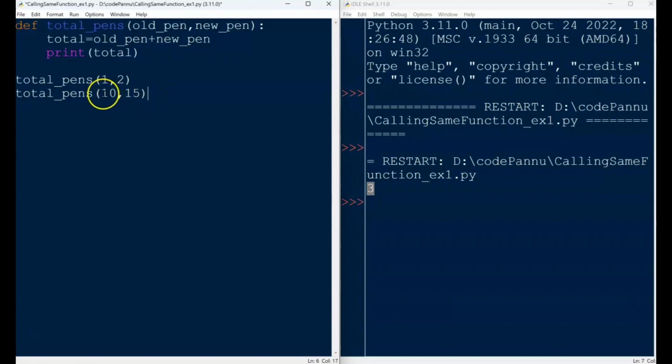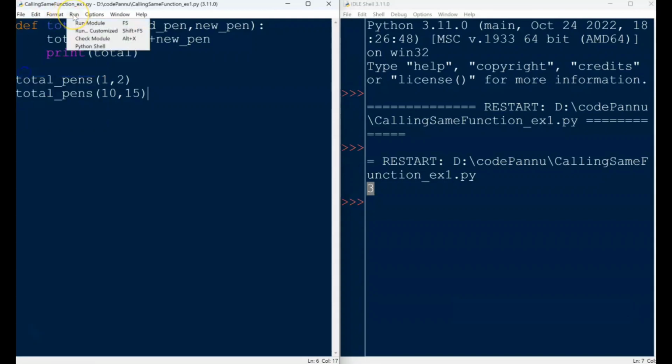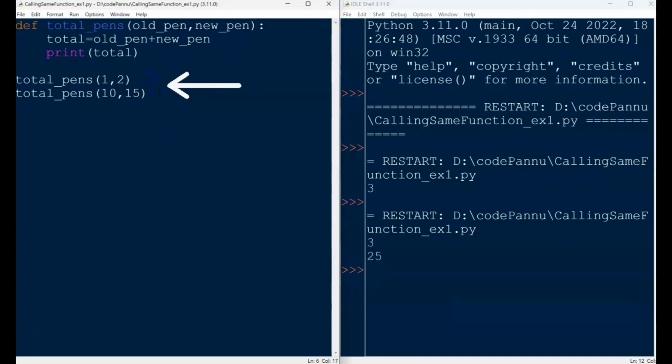So in this statement, the first value 10 will be stored in old_pen and the second value 15 will be stored in new_pen this time. So the output will be printed after adding these two values. Shall we run the code and check it? Okay, so save the file and run the code. The output printed is 3 and 25. Correct. So we wrote two function calls for the same function and got two different outputs. Also, because we put different values as arguments, Python gave us two different values as output.